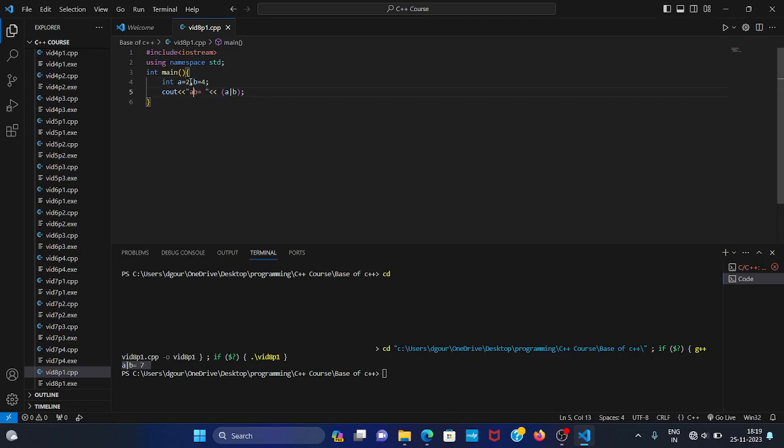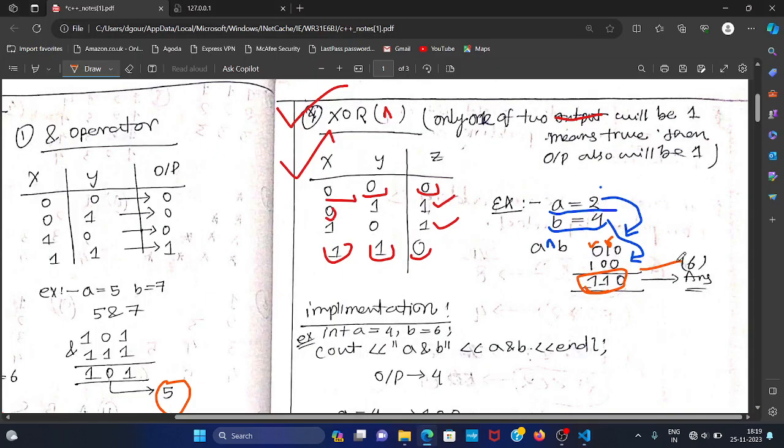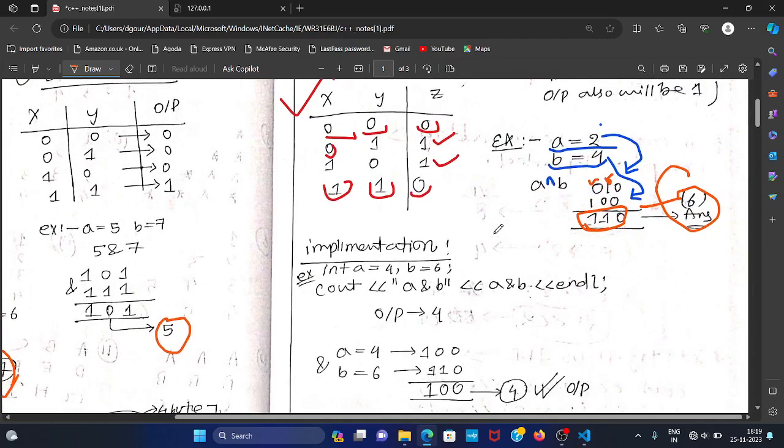Here we also have to change it to XOR. You can find it on your keyboard. Let me check it here. Okay, so this is the XOR operator. Now here you can see the output is 6, and what was our calculated output? This was also 6 here. Okay, so this is proved.